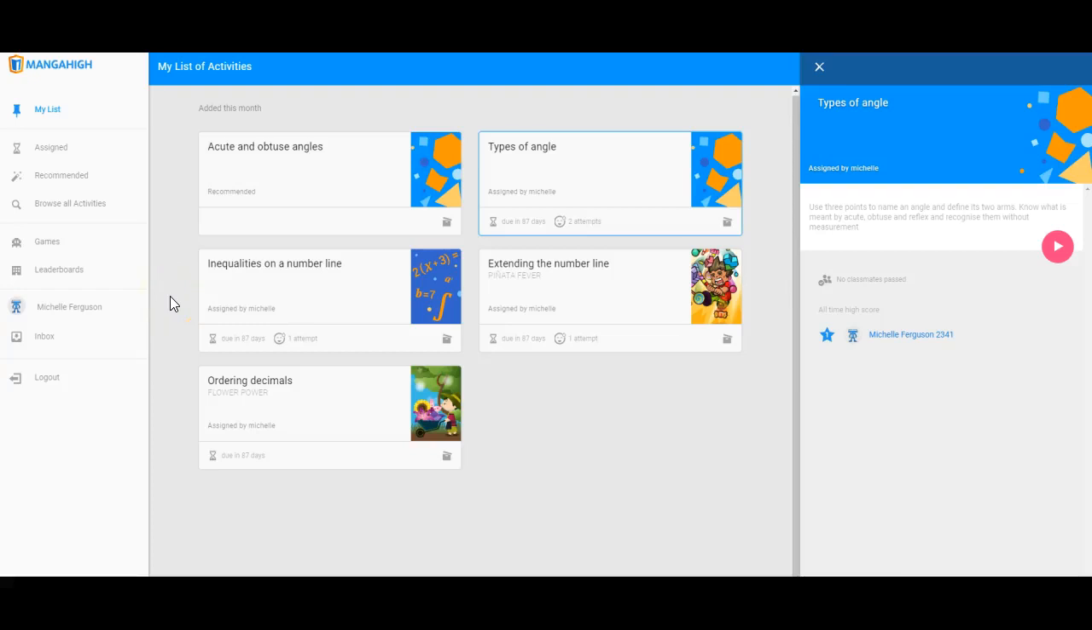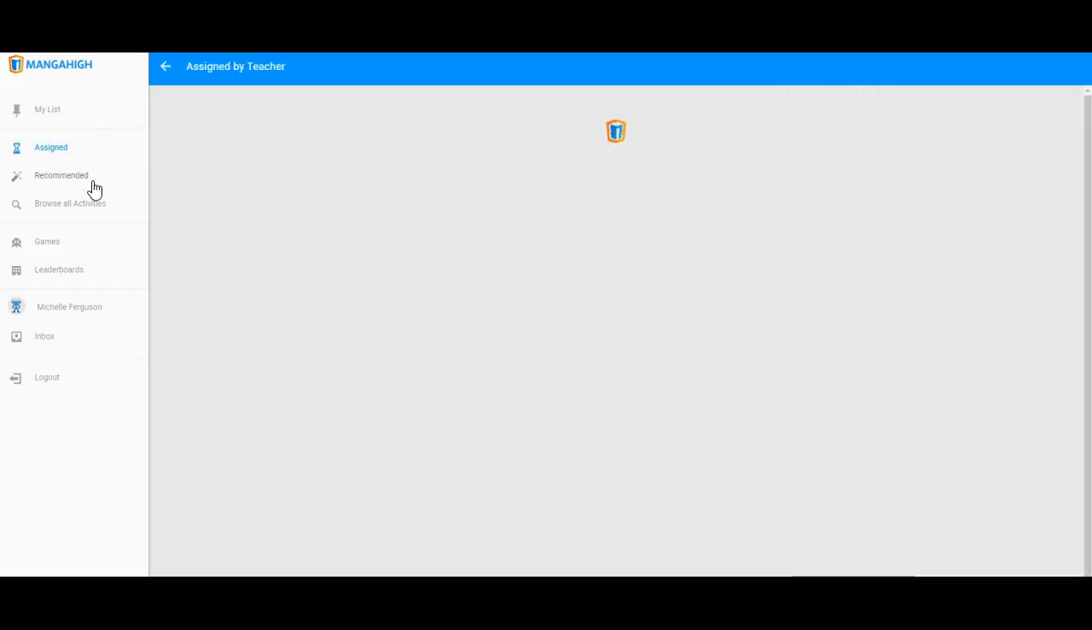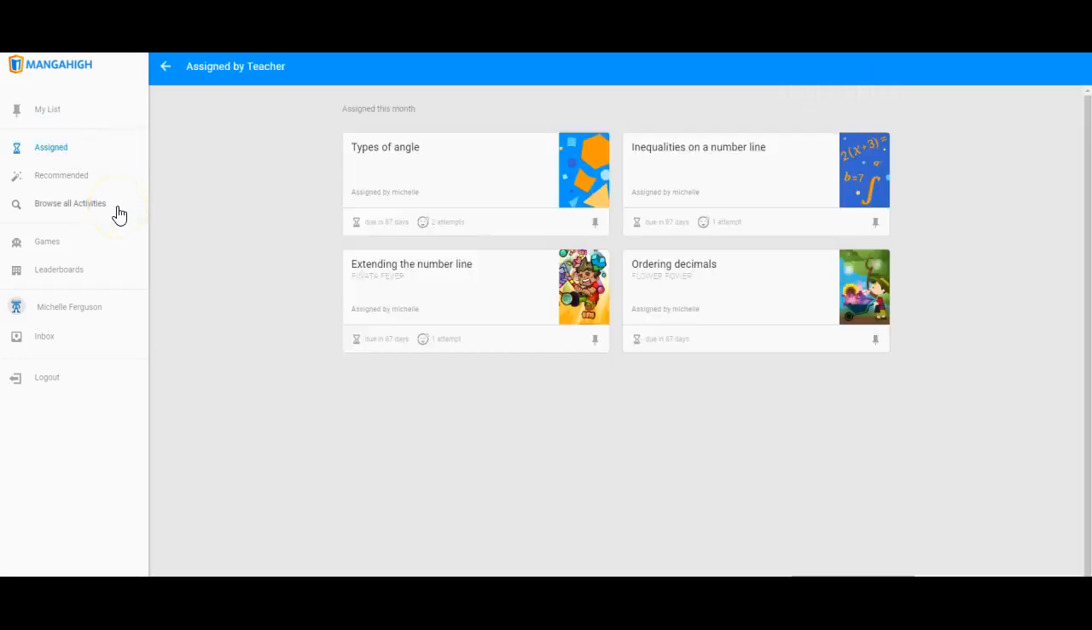So when your students log into Mangahigh, they can see activities under Assigned, Recommended, or they can even browse all activities. All activities that have been assigned to them by their teachers appear under the Assigned tab. Now there are two different types of activities on Mangahigh that you can assign. There are Prodigy activities, which are adaptive quizzes, and they appear on your Students tab looking like a blue and yellow logo. Anything with rich graphics are games-based activities.